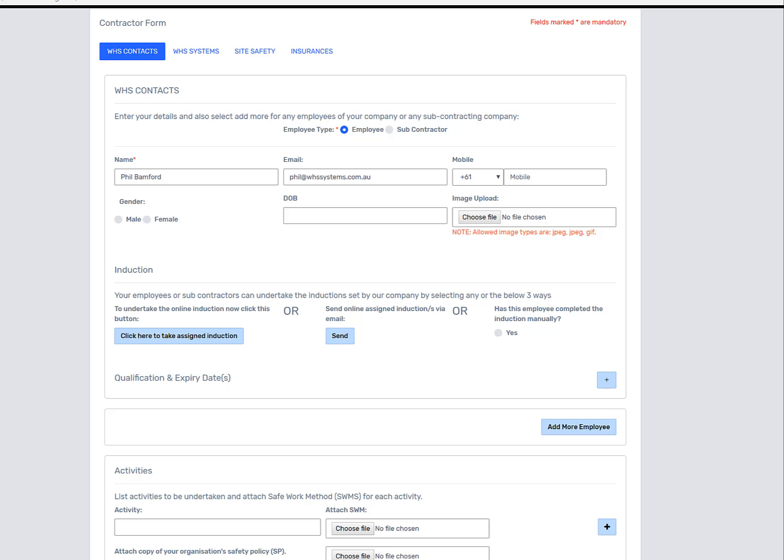In this section here in the WHS context, you will see your name and your email address. If not, you'll need to update that and complete it. If you do have a mobile phone number, you can enter it here. And just complete the rest of the form. If you're uploading an image inside the system, please make sure that it's a JPEG image.